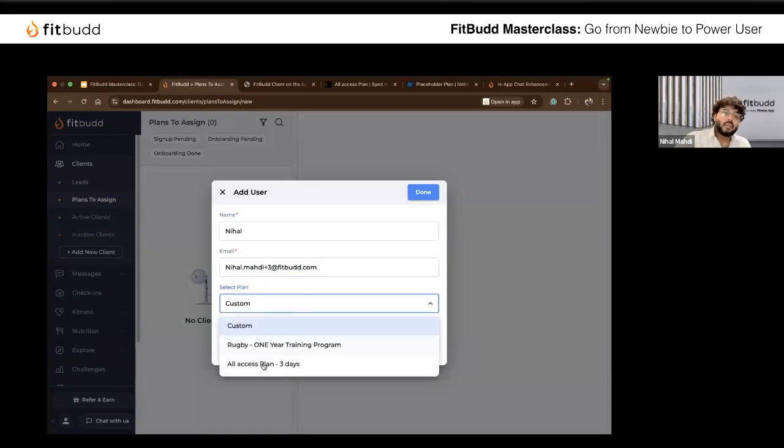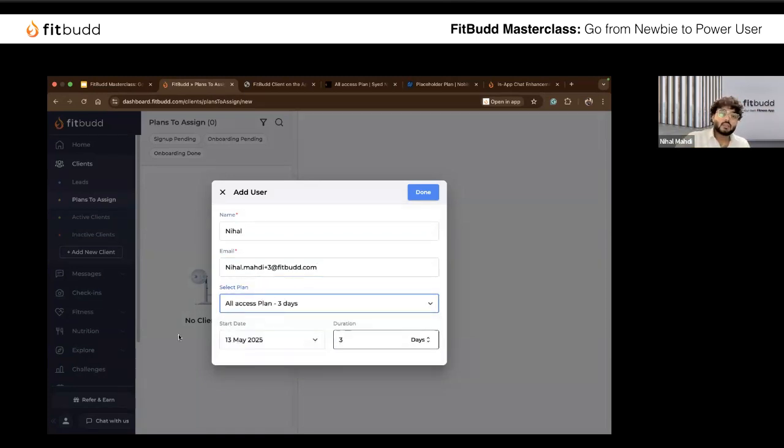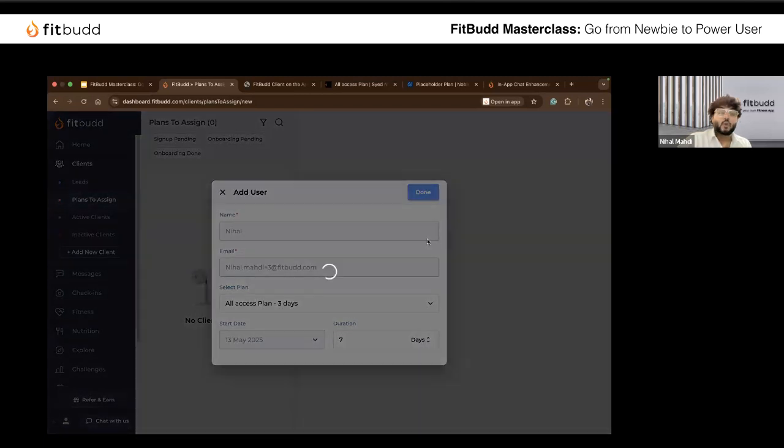let's say you have added a client manually and provided access to a program. Now, I created this for 3 days just now, right? A minimum of 7 days of access is required for a schedule to be visible to a customer.